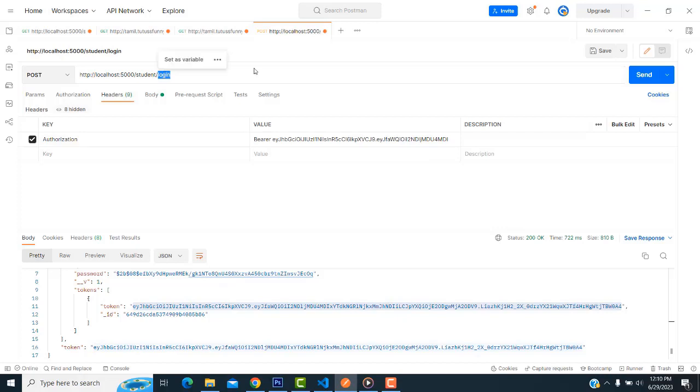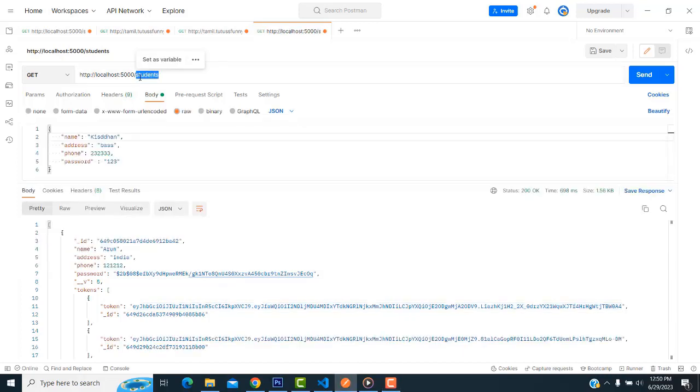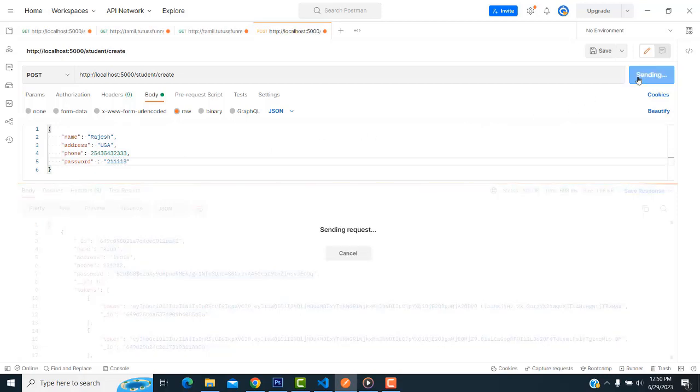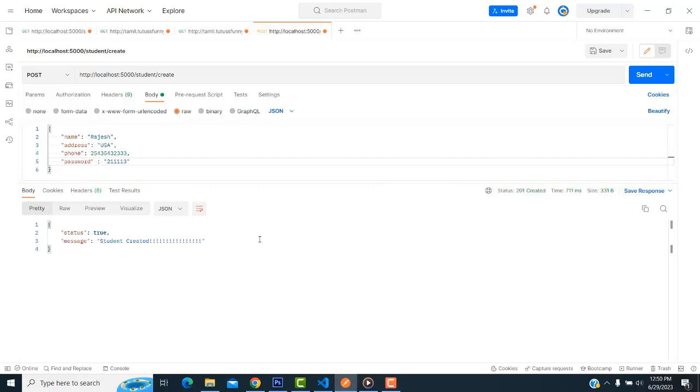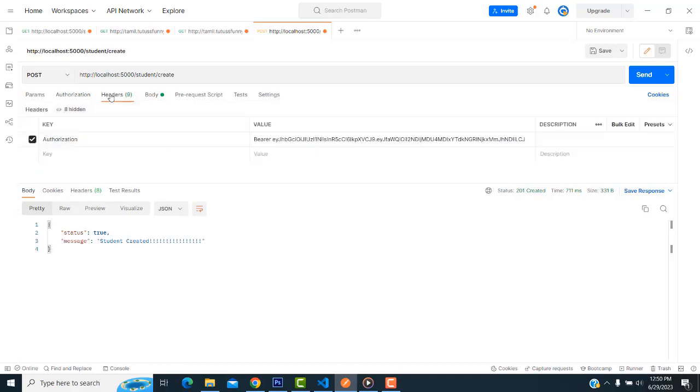Now let's go here. Here, the records from the database will be fetched. Students, now I'm going to create a new record. Create, here a POST request. I'm going to change this one to Rajesh, a USA phone number, and add some password. Click the send button. Student created successfully.